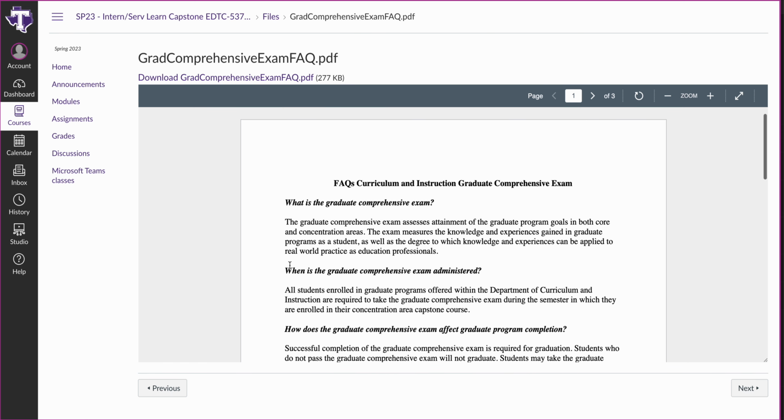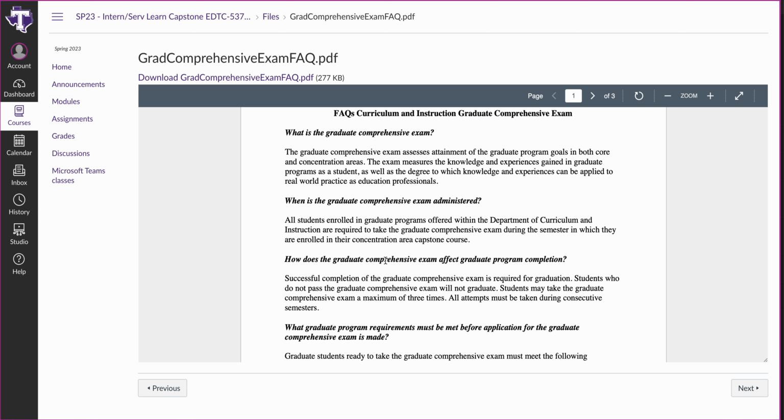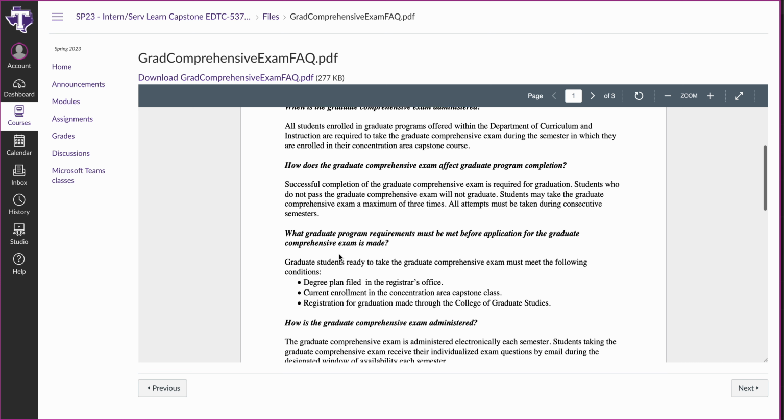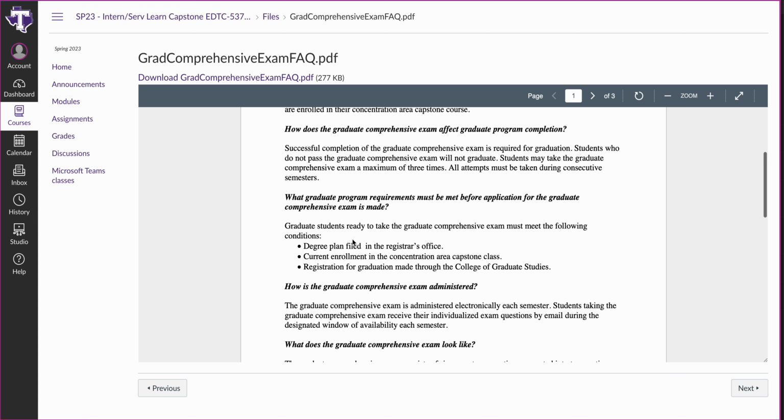But yeah, again, what is it? It assesses attainment of the graduate program, your core and concentration areas. Basically, and this is for both the Department of Curriculum Instruction and Educational Leadership and Technology, you will take the comprehensive exam. And essentially, you need to complete that in order to complete the program, right?